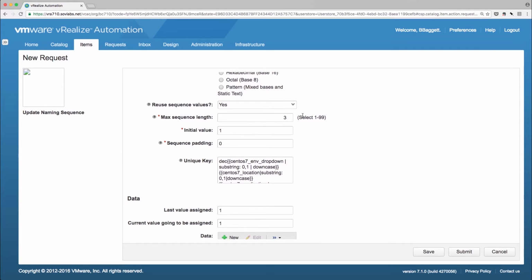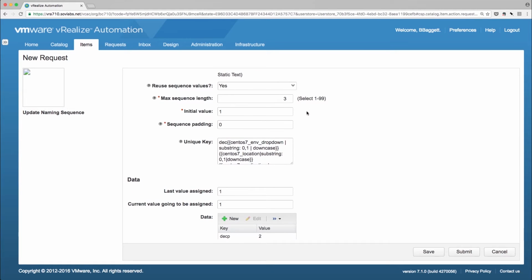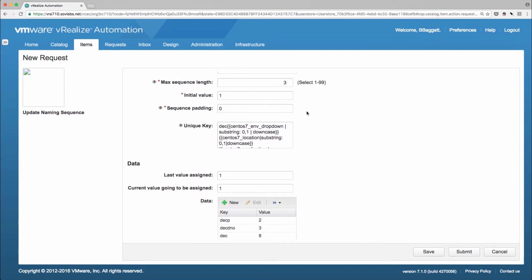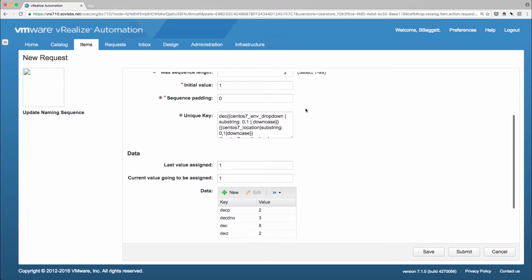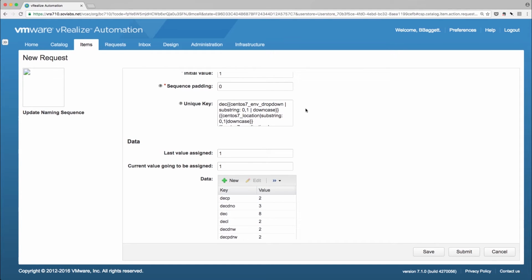You see that we have the ability to reuse sequences. Let's say you have 5 host names labeled 01 through 05. If you decommission 03 and 04, you can either reclaim them or leave those types of gaps as they occur. The max sequence length refers to the number of digits that will comprise a hostname sequence. 2 and 3 are popular options. The initial value is the number you'll use to start your naming sequence. The sequence padding allows you to select the digit that you'll use for padding the numerical portion of your sequence. You'll see we have an item called the unique key. We'll come back to this in a moment.